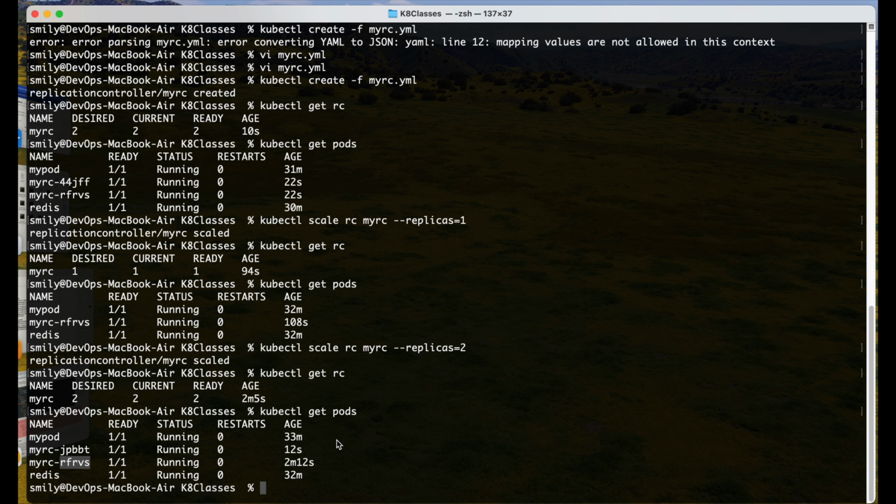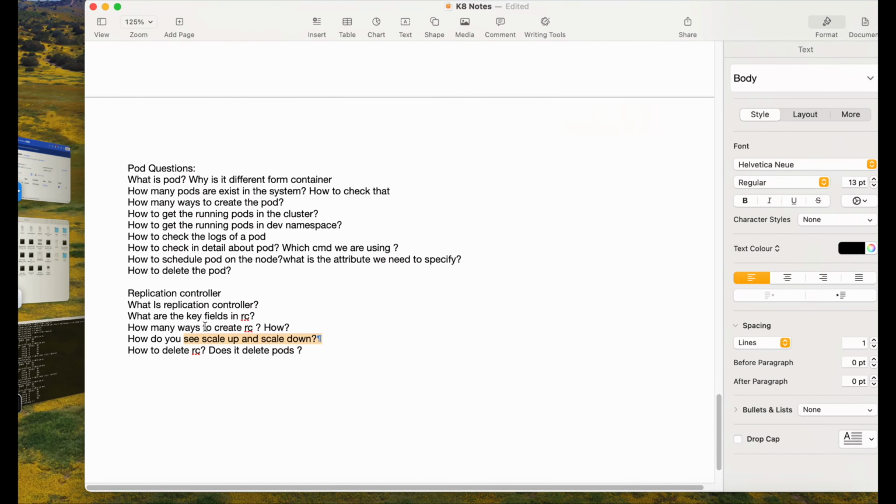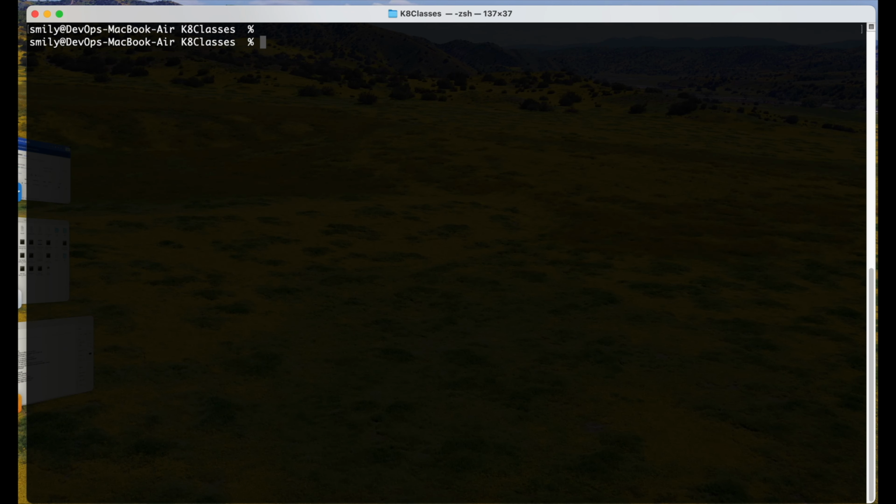So this way we can share the load across the multiple pods in the different node or in the same node. So it will be load balancing. And the next question was how to delete the replication controller. How it does, it deletes pods as well. Let me check. Clear the screen. Delete RC. Yeah, RC. Deleted.